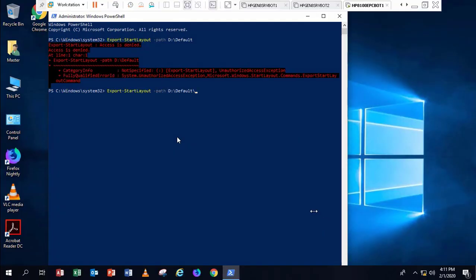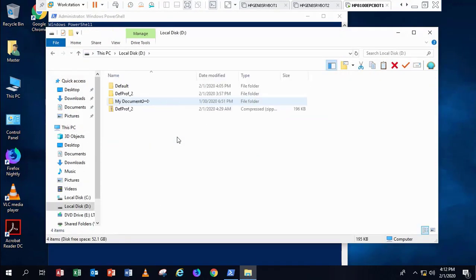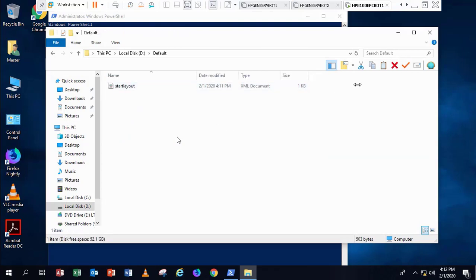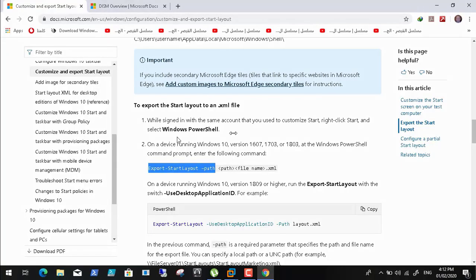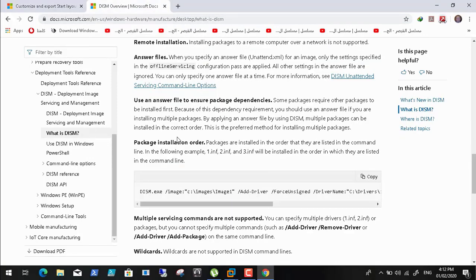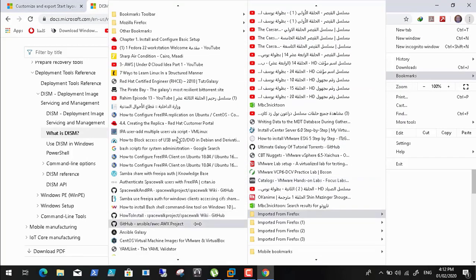So I will put the name of the file. Now it is exported. We can do this also for the default application settings. You will see now that it is exported. Okay, and we'll use these two files to be pushed to all of the users in the domain. So every user will have the same start layout and the same default applications as the master user profile.